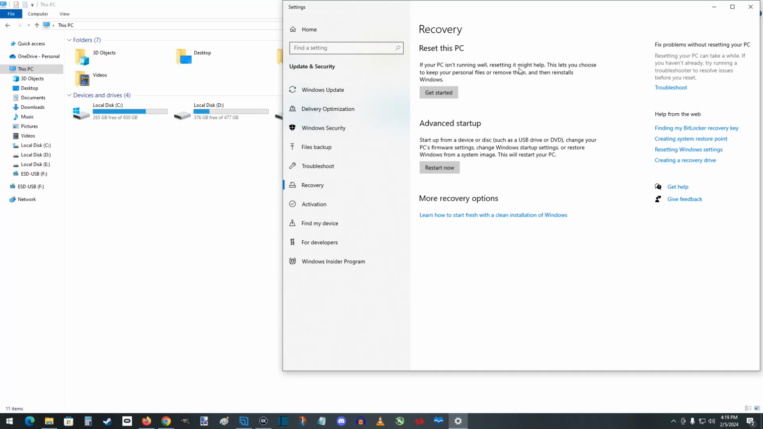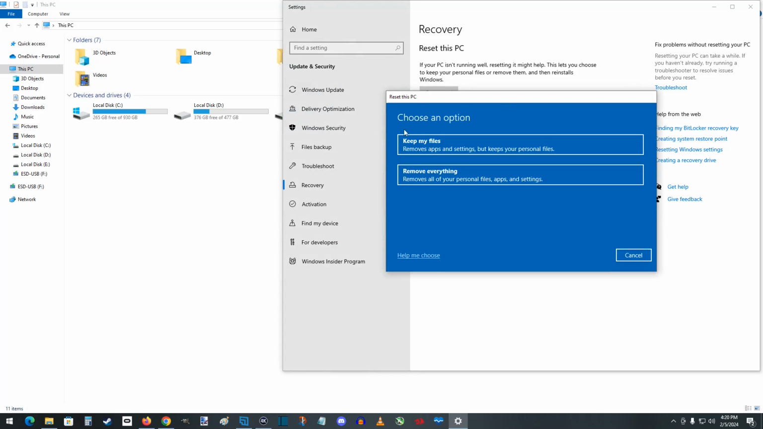If it's not running well, you can reset it. It might help. This will let you choose to keep your personal files or remove them, and then it reinstalls Windows. If you click on Get Started, you'll have the option to either keep your files, so this is going to remove apps and settings but keep your personal files, or you can remove everything. It'll remove all of your personal files, apps, and settings when resetting the PC. So you can select your option there and then continue to work your way through the menus until you go through the process of resetting your PC.